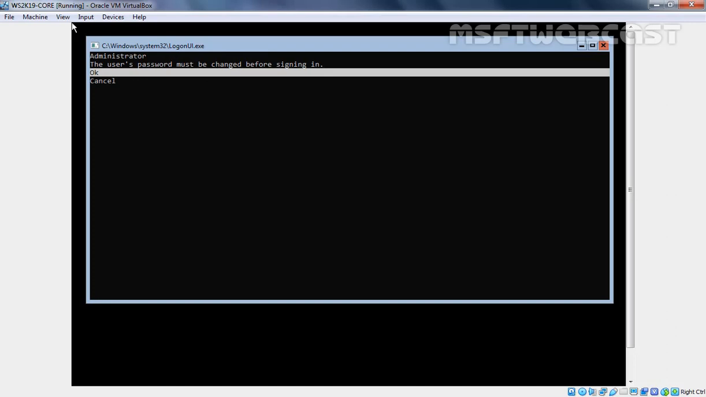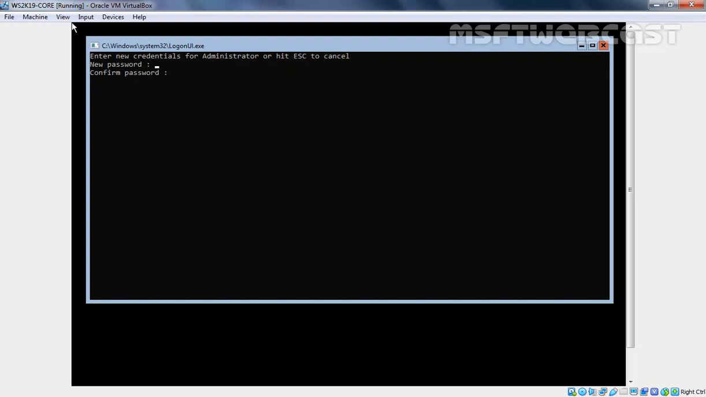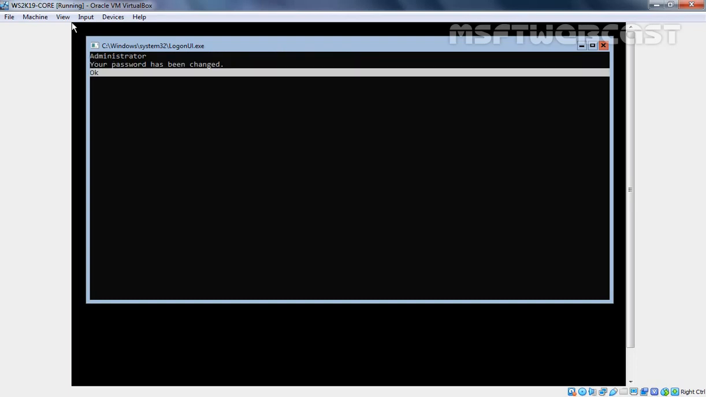After restarting the server, you will be prompted to type the local administrator account's password. So let's set a password for our local administrator account. For that, you need to press Enter key. Here you need to specify a new password. And once you specify the password and confirm password, you need to press Enter key. Fine, as you can see, we are receiving a message that your password has been changed successfully. Let's press Enter key again.